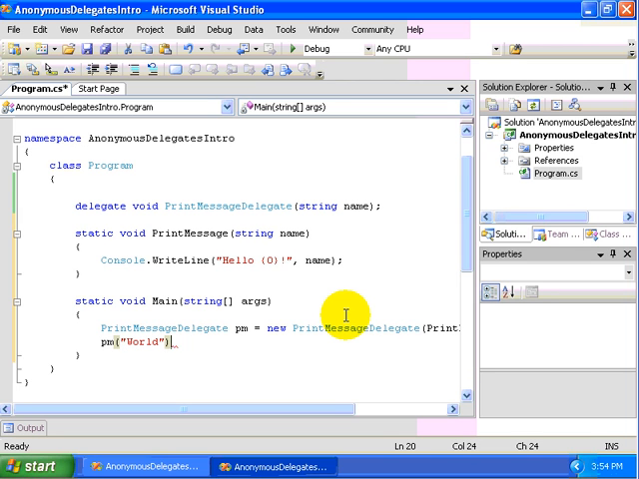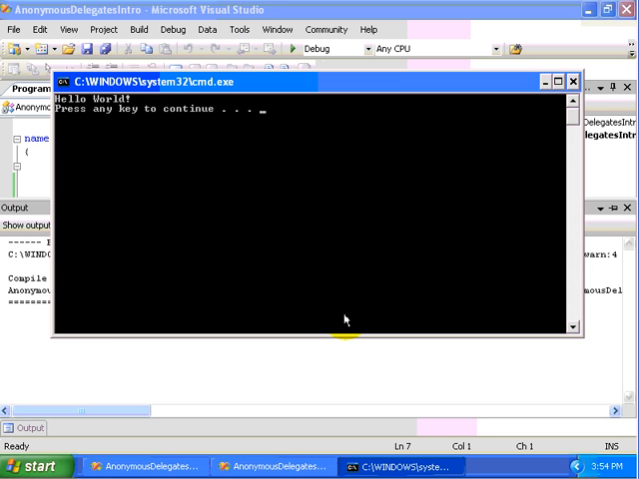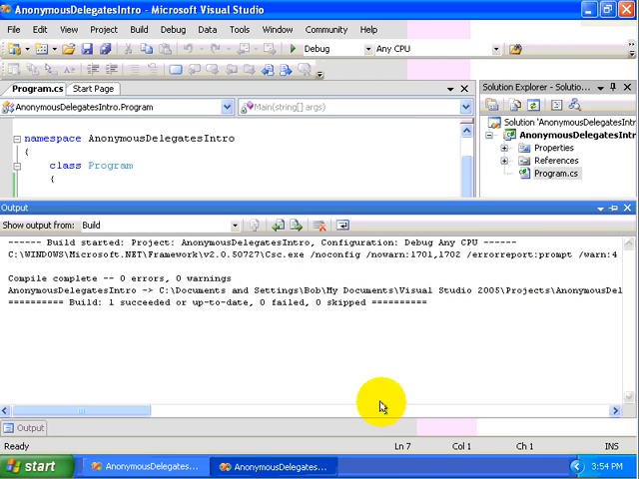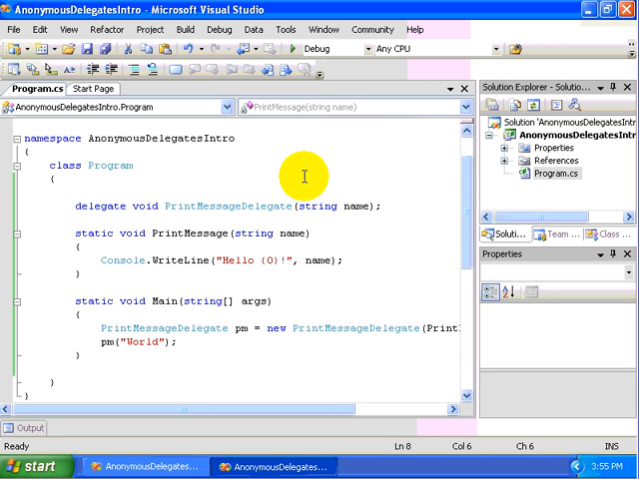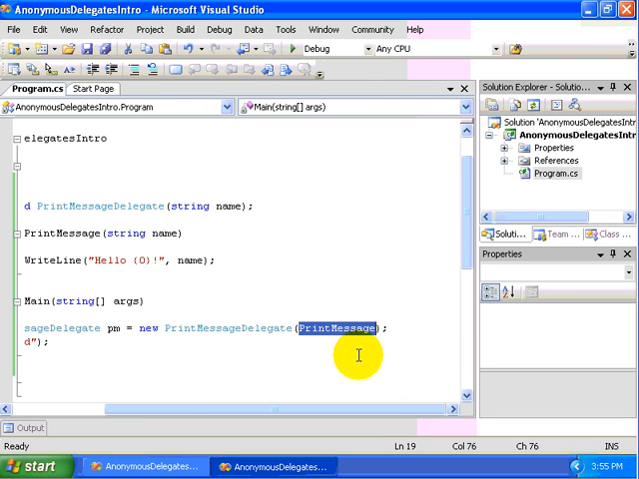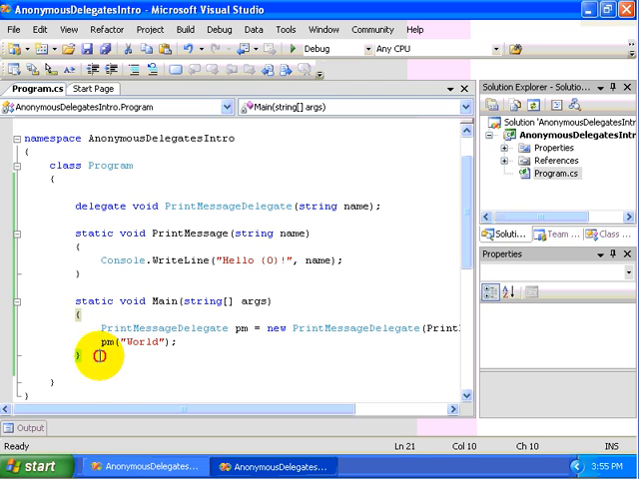Just do that. Now let's hit Control F5 on our keyboard to run this and see what we get. Hello world. Great. Okay, so it worked. And so this was pretty straightforward, just a basic review of how to define a delegate, how to point it at a method, like we did right here, and then how to call it, like we did right here.